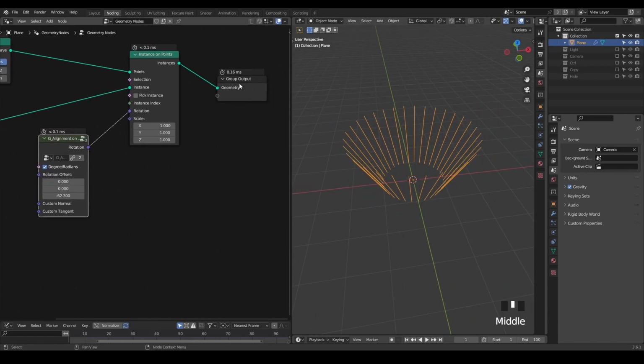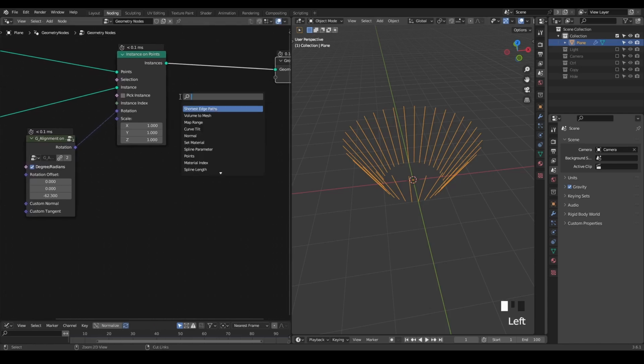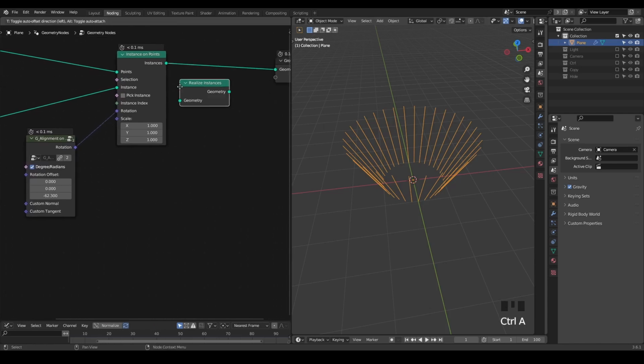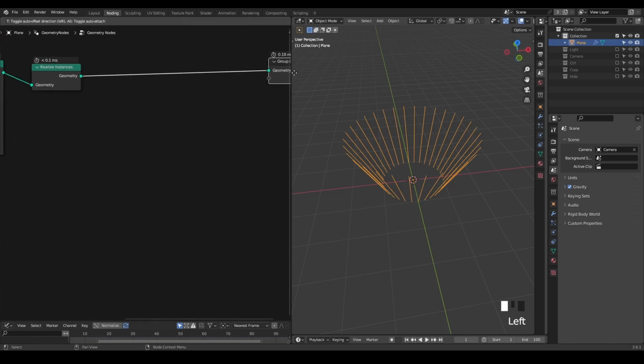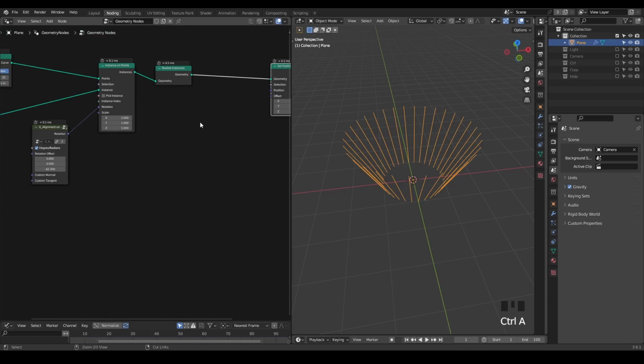But obviously this is not what I'm looking for. What I want is to realize the instance. And let's set some vector rotate. So we take set position. So we need a position attribute. And we vector rotate here. Here basically every rotation should be done on its local axis.